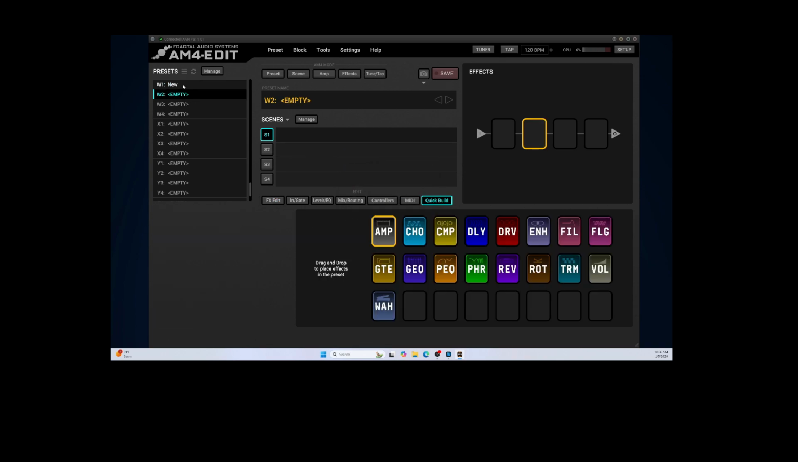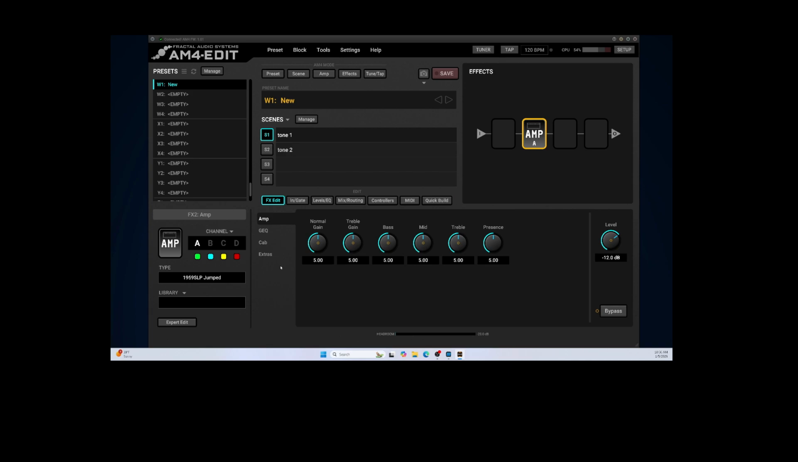These are the little quirks you've got to figure out when you're using Fractal gear. Okay, now we're back to normal. I didn't save that when it was changed, so that's why you need to save all the time. I just showed you, if you don't save and then you go back to that preset again, you're like, where are all my changes? So anyhow, we have scene 1 here, call it tone 1. I'm using this amp. It's in channel A.